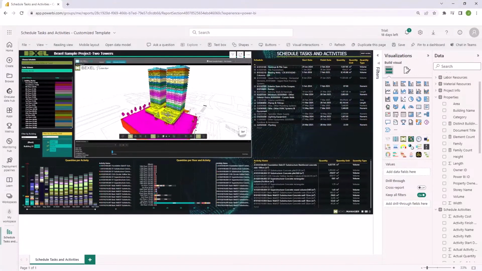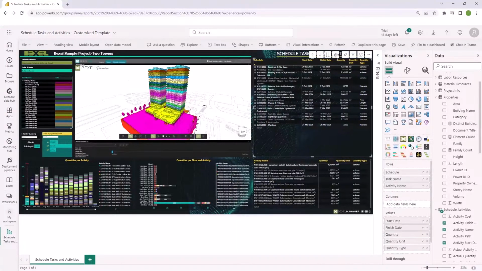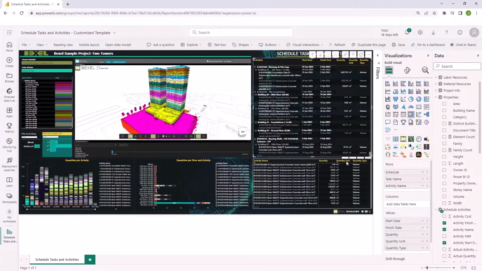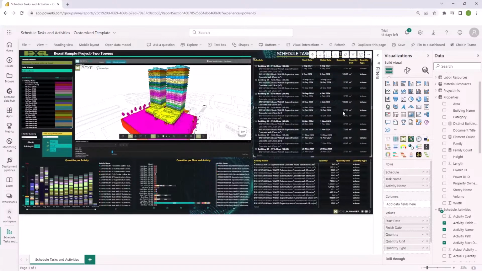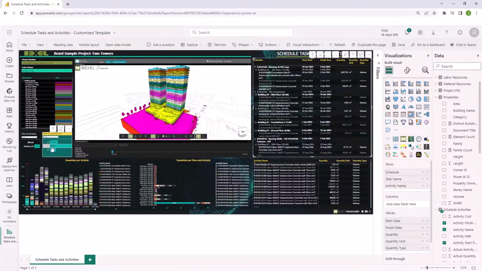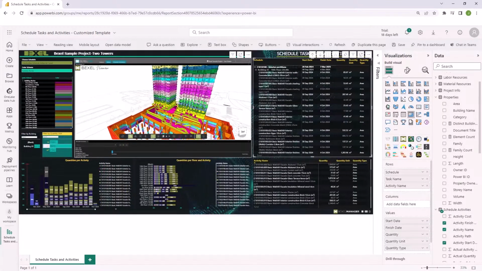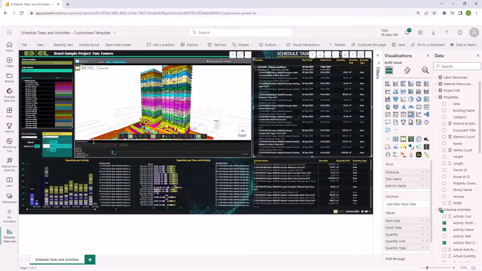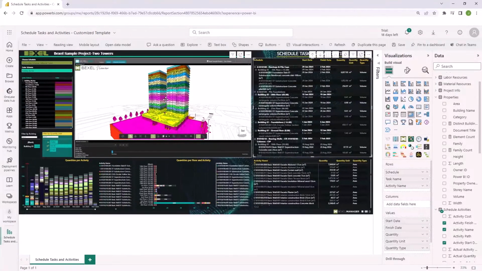So, what we have here and what I have modified compared to the initial template. First, I removed information related to cost from all visuals. But I have included information related to schedule activities, including activity name, their quantities, quantity units, and quantity type. I have also added one filter related to quantity units, so we can easily filter all elements which are calculated in different units. During the last webinar session, my colleague Alexander explained in detail how we can customize our existing templates.